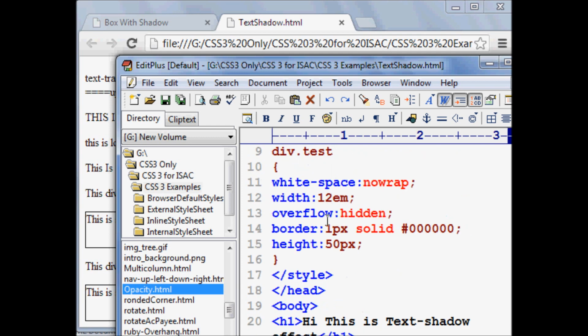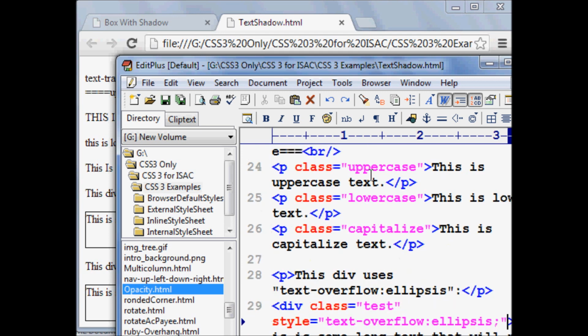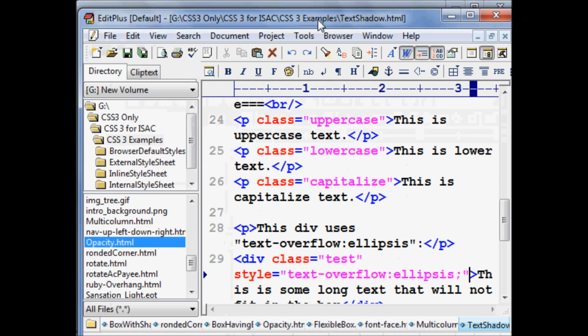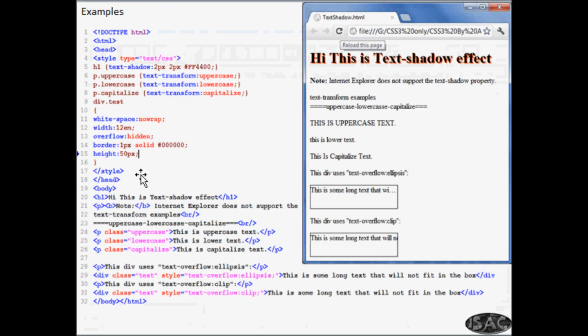So I'm using this text white-space no-wrap with overflow hidden, right? And border and the solid color of the border, height 50 pixel. So the whole text you have seen in this previous example, the same code I'm using there. You can notice here.